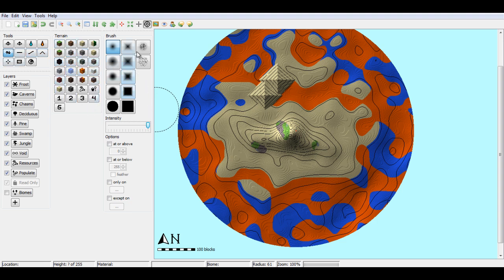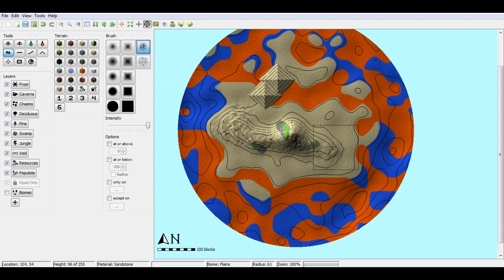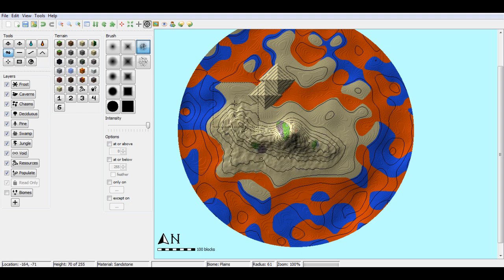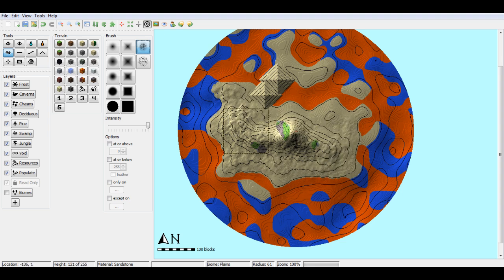But something to keep in mind is these tools along the side here. These are arguably probably some of the most useful tools in this program. Without it, it just wouldn't be the same. It allows you to give a much more organic and natural sense to your environment. Before, it was just smooth hills.